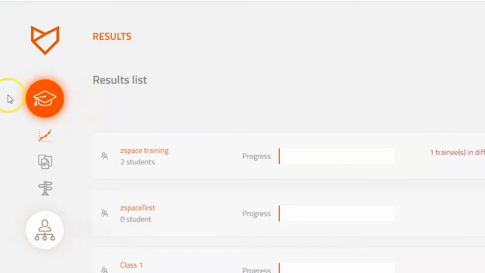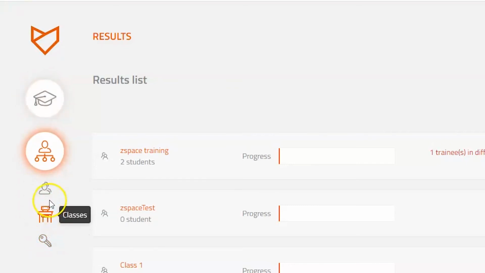Under the education area, you will find your results, exercises, and learning paths. Under the administration tab, you will find users, classes, and licenses.